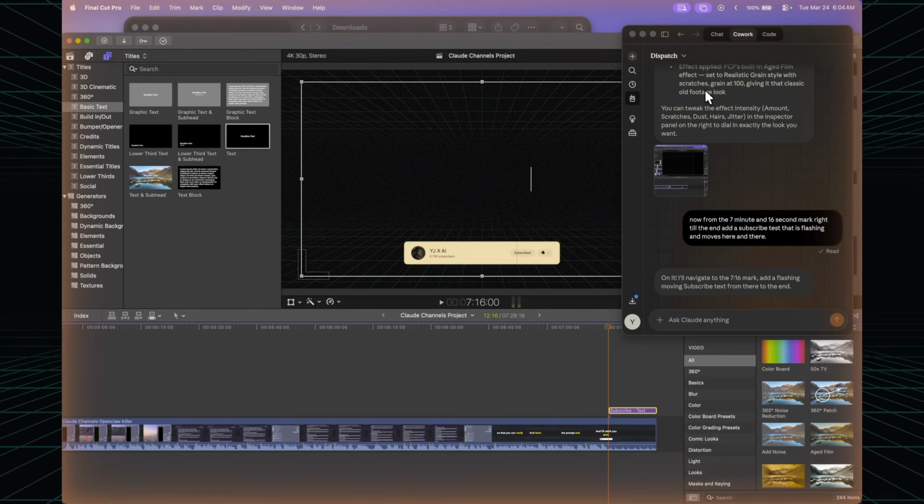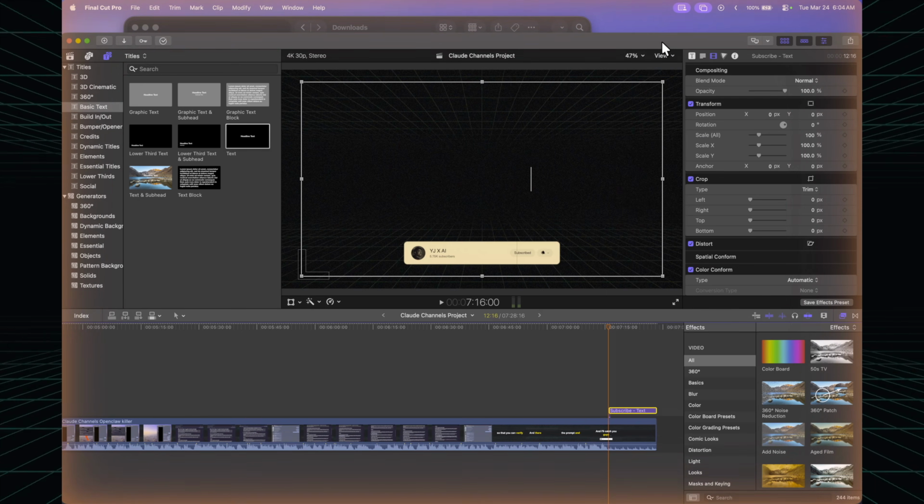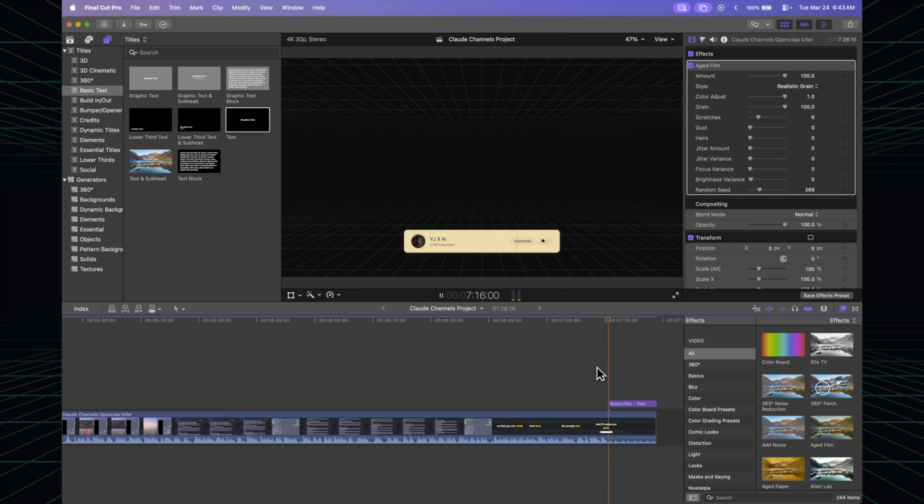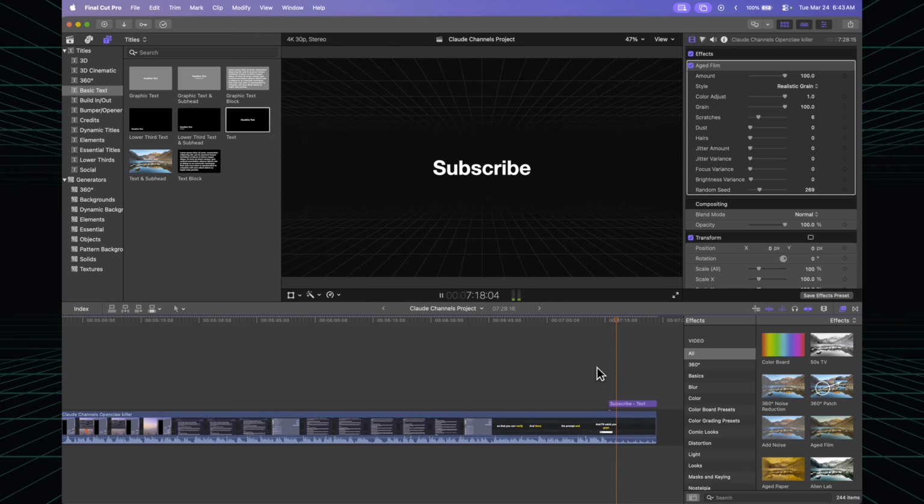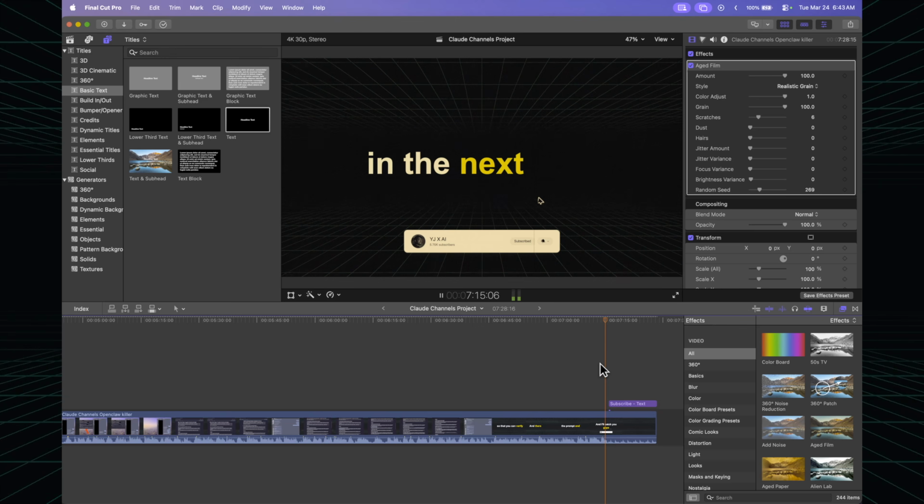Now it has to make it flash. And I help it out a bit by minimizing the Claude window so that it can see the inspector. You can see it's adding keyframes and changing the opacity. And you can see it flashes for a while. Although not the best, it works.